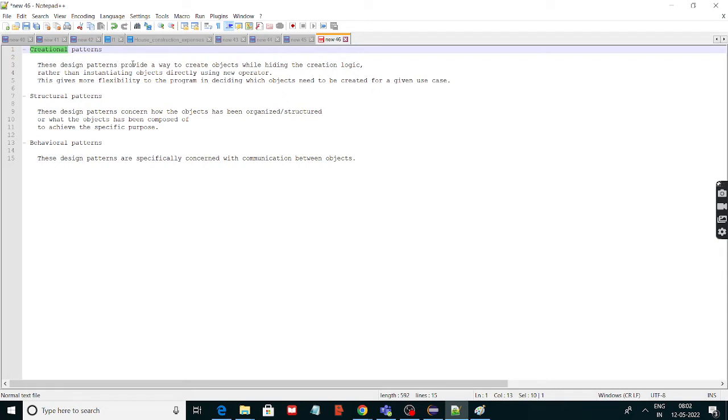These design patterns provide a way to create objects while hiding the creational logic, rather than instantiating objects directly using the new operator. So this gives more flexibility to the program in deciding which objects need to be created for one use case. Now let's understand this concept, because we are seeing multiple statements here, like while hiding the creational logic, rather than instantiating objects directly using the new operator.